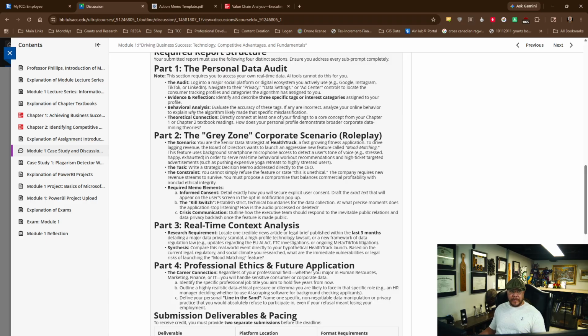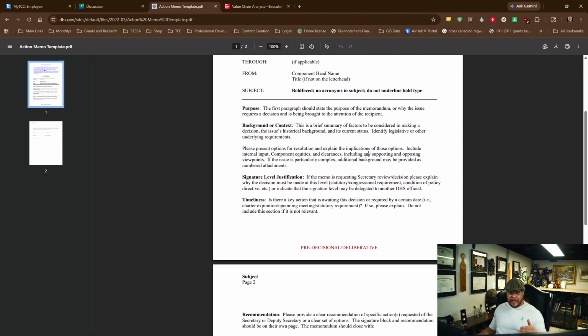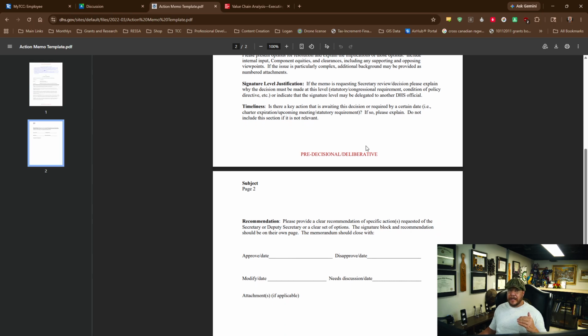So that's all going to be really falling down into, here's my decision, the purpose of this memo, here's the background on why we're making a decision on this, here's my justification, and here's the timeline and the recommendations.